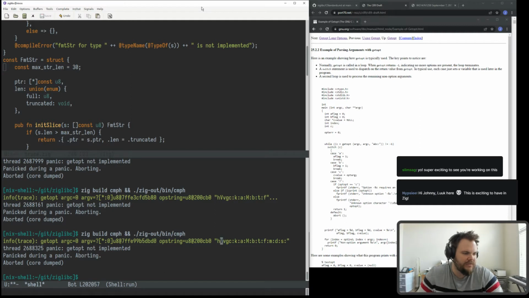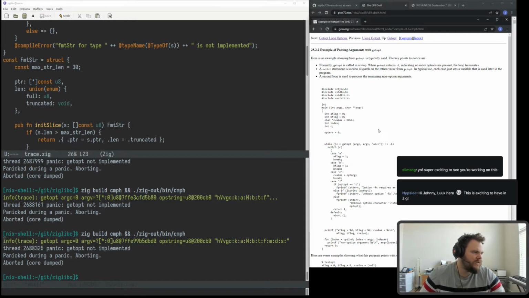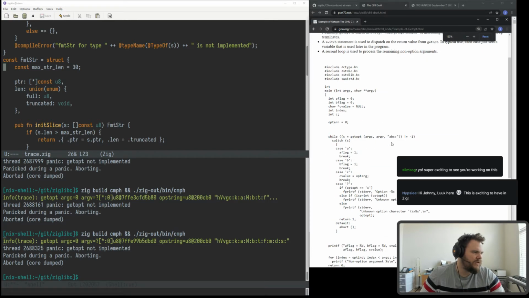Okay, so we've got all these. As I understand it, all your options are one letter, and then a colon means that it accepts an argument. And I think that's it. If we take a look at this example here, ABC colon. And then, okay, it's passed in through the optarg global. Okay, so there's also a question mark case.